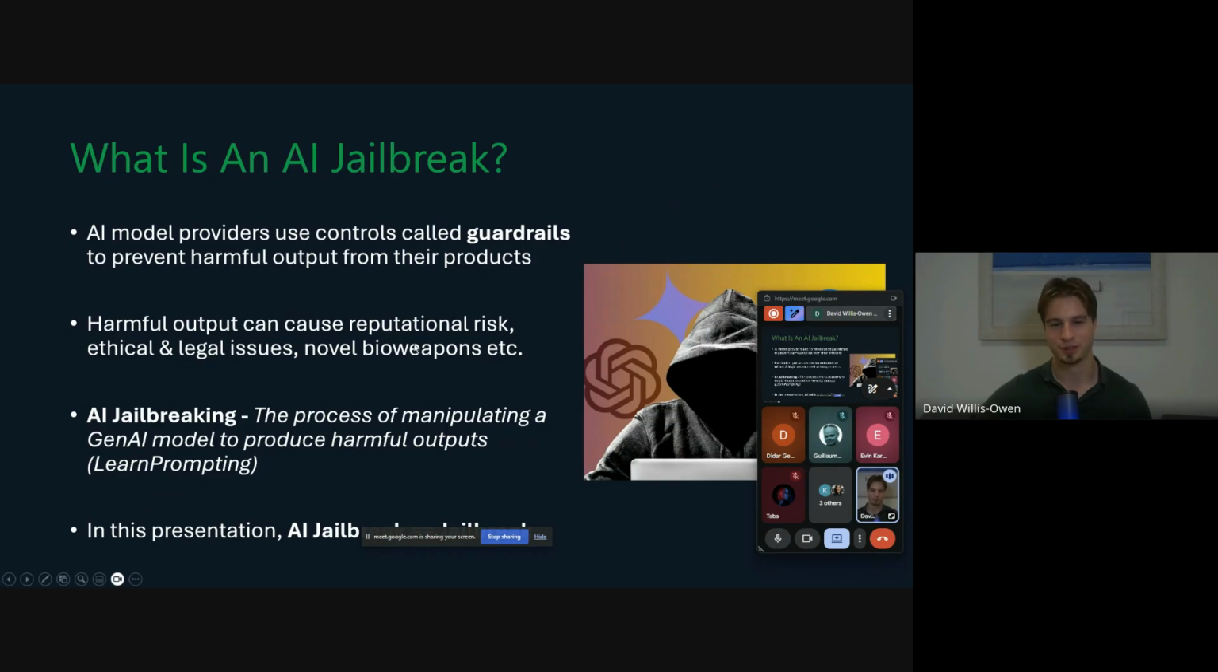These harmful outputs can cause things like reputational risk. They could be used to synthesize things like novel bioweapons. So the companies clearly don't want jailbreaks to slip through the nets. And in this presentation, I'm going to refer to AI jailbreak and jailbreak interchangeably.